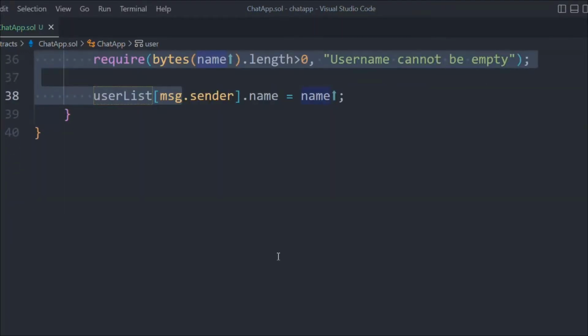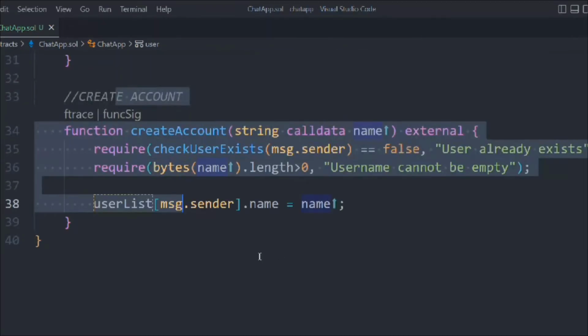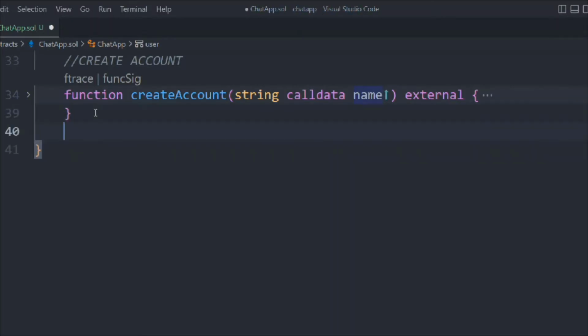What this function is doing, it's creating a name for the user. It's looking fine. Now let's close this one, come down, and now we have to create another function, get username. Now we have to create a function which allows us to get the username on the basis of their address. So every address will have its name in our chat application. Let's create the function for that.